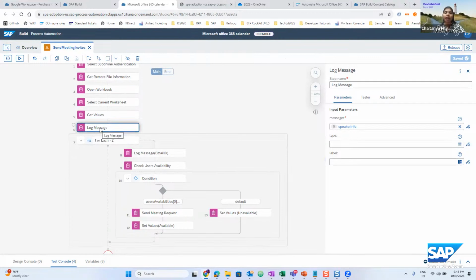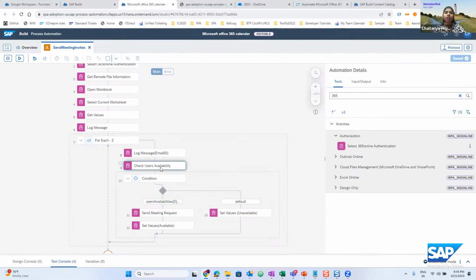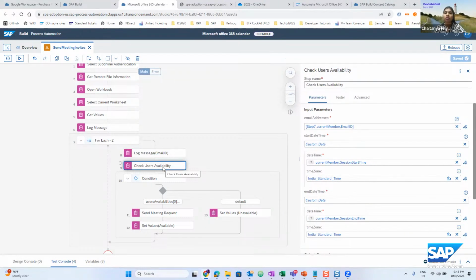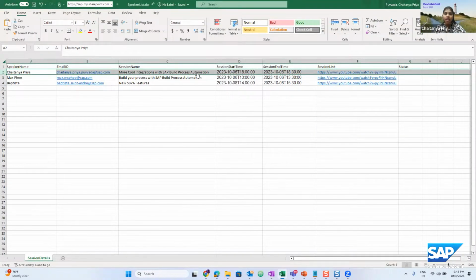Till this step, I have retrieved all the values of the details of the speakers, including the YouTube links as well. Now I would loop in and check whether each speaker is available or not. This is a calendar activity that I'm using here: check users availability. And if you see, I'm using the loop functionality. I'm checking the particular member's email ID, and start and end time.